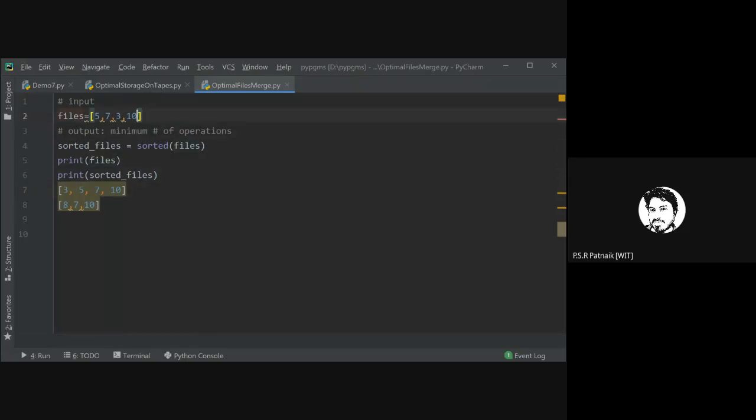Now what if this has one more, 1 and 5? Let us consider I have 6 files with sizes 5, 7, 3, 10, 1 and 5. Then the sorted order of that would be 1, 3, 5, 5, 7, 10.